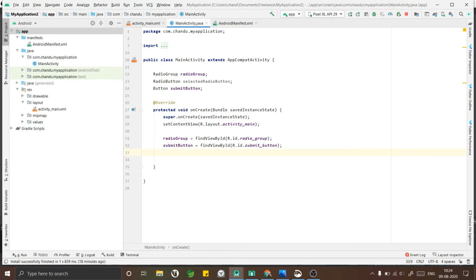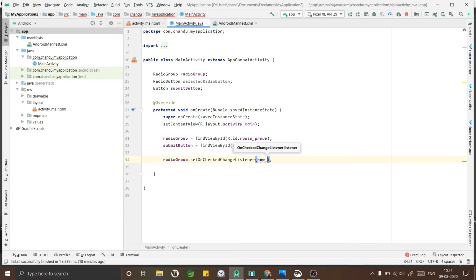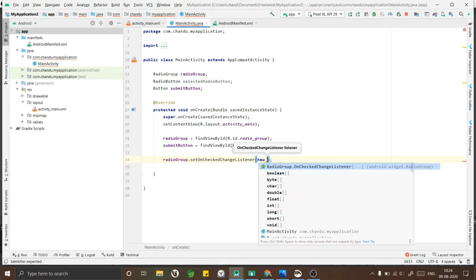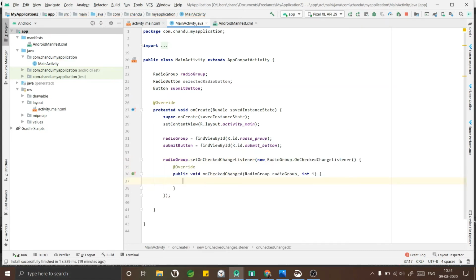And then first I will show you what is the event triggered whenever a radio button check is changed. For that, we have to use radio group dot setOnCheckedChangeListener, and the parameter that we have to pass is a new RadioGroup dot OnCheckedChangeListener, which will implement onCheckedChange. So I will initiate the selected radio button over here. Selected radio button equals find view by ID, checkedId is the ID which is being selected.